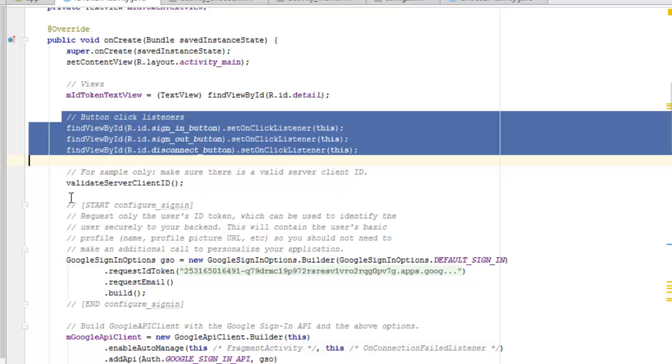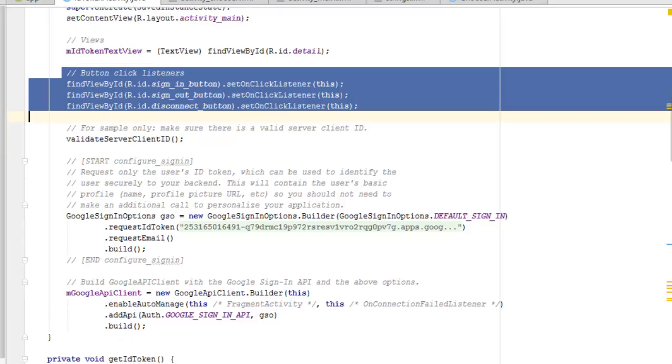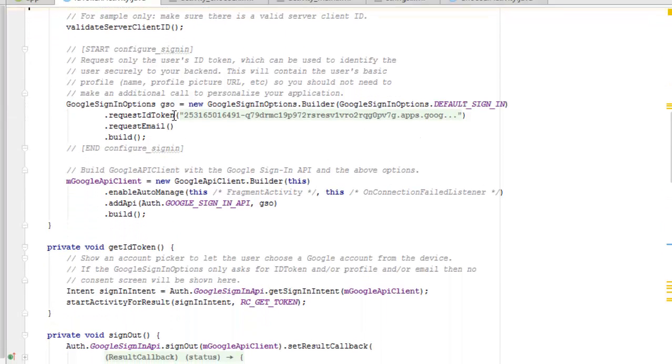So for sample only, make sure there is a valid server client ID, which I've done. I'll take you quickly to where the client ID is. This is the client ID. We get the client ID when we register the application and set up its credentials, and we generate this client ID through the OAuth credentials. Okay, that's fine. So we have the ID token here based on the client ID, because it's the string from the client ID.